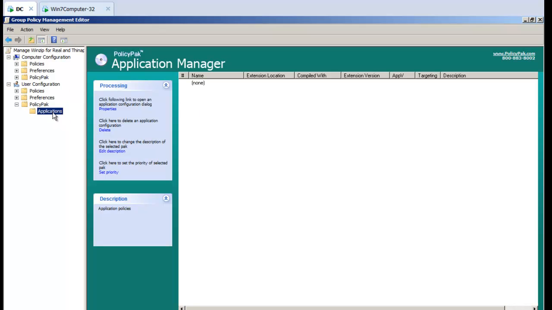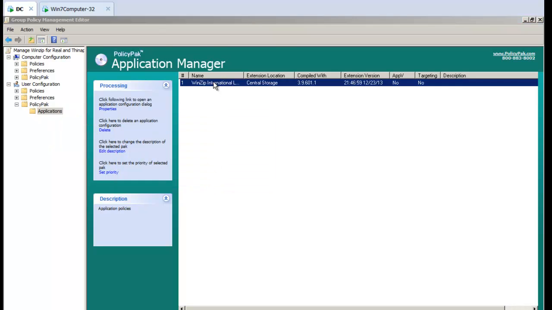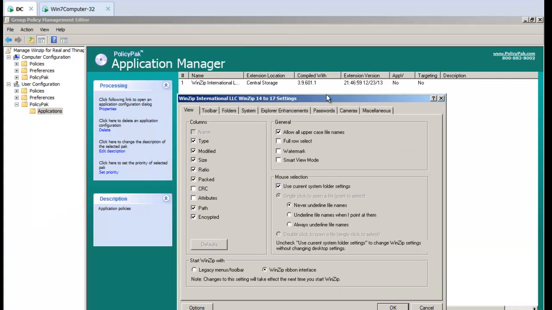So to quickly demonstrate, I'm going to go to PolicyPak, New Application, and pick the application that I want right here. So as you can see, I've got a bunch of popular applications snapped in. PolicyPak ships with over 150 application packs, and you can create your own using our own PolicyPak Design Studio. You can see I've got things for Acrobat, Chrome, Flash, Firefox, Java, and like I said, about 150 other apps. So to get started here, I'm going to go to WinZip, good old WinZip, and you can double-click it and get started to manage your application settings.